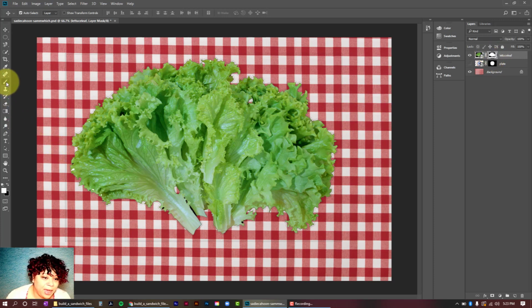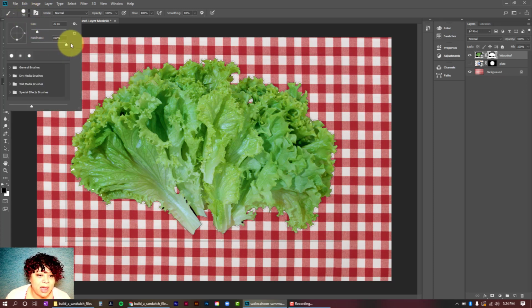And then with a paintbrush, using black and white: white reveals, black conceals. So I need to change these. I can use this arrow here, and I can use X on the keyboard. I'm going to make my brush size a little bit bigger, and I'm going to use the bracket keys to make them bigger. Okay. I'm just going to double check my brush. Okay, my hardness is at 100.